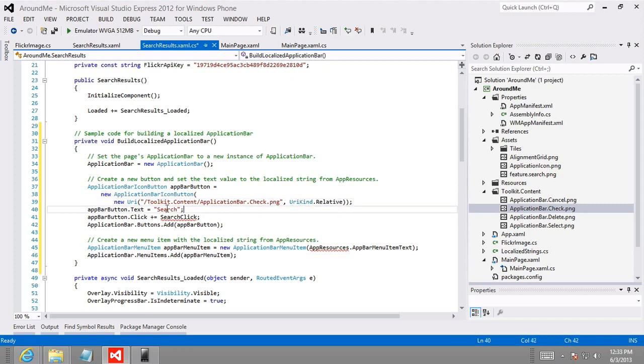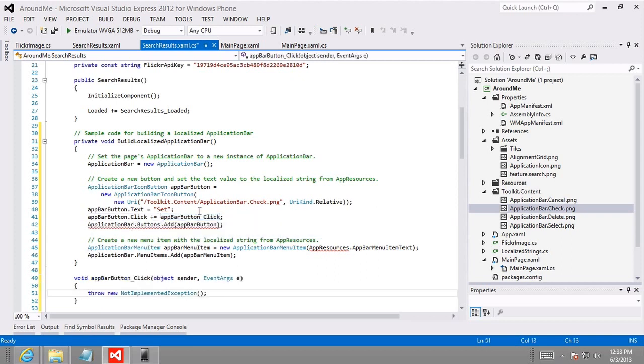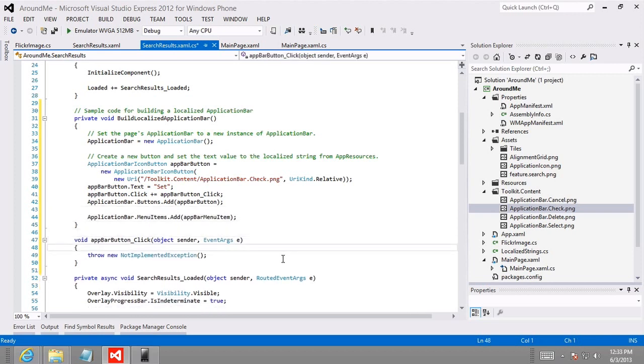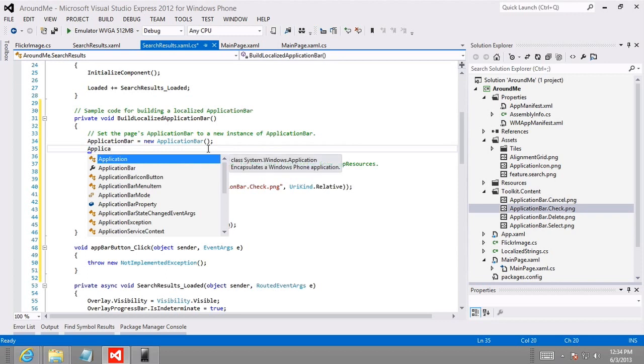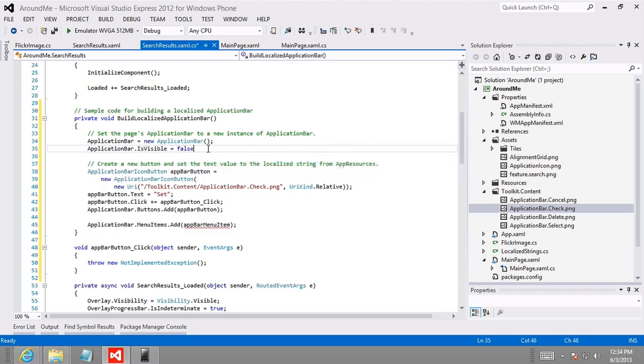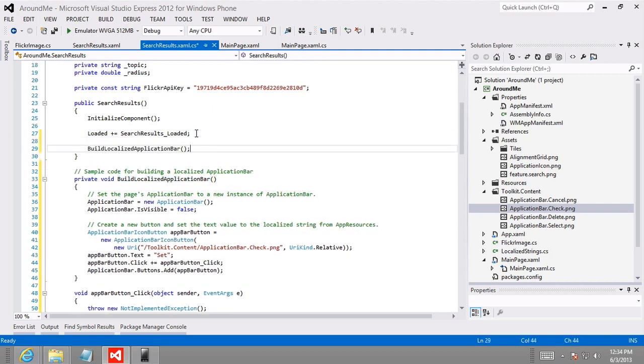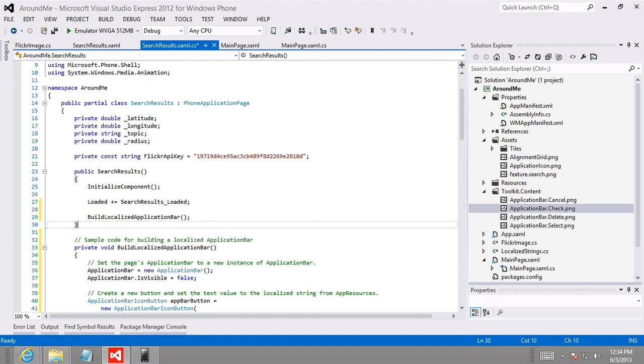And then the next thing I want to do is set the text equal to set, and then let me go ahead and rename this completely. So plus equals, and then we'll choose the app bar button underscore click, tab tab. We'll come back to that in a little while. We'll want to add the app bar button, great, and we'll get rid of this part right here, and we'll leave that. So that's pretty much what we want. Very good. Let me also here at the very top go application bar dot is visible. So we'll set it to false initially, and then we'll only show it whenever there's multiple selections, and we'll do that in just a second here. Let's get rid of that too. Good. And then obviously we'll want to call this from the constructor of our SearchResults class.